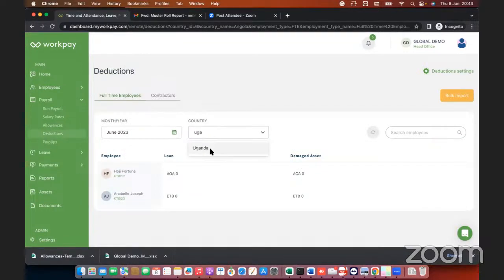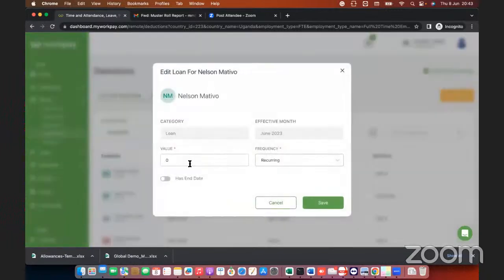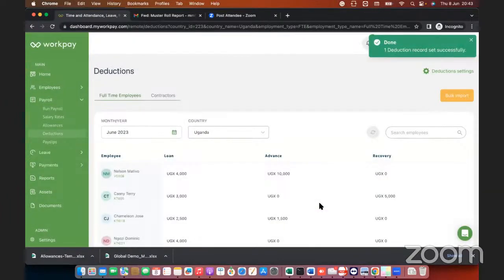You create it the same way, and then go back to deductions, select the country that you want to update, and from there you are able to do it individually through a very simple interface that any user can interact with, edit the amount, or do it in bulk. Let's say I can say this person, we can add a 4,000 deduction under the loan category. So it updates automatically. You don't need to do anything else. It has been updated. So that is another section for updating the deductions.